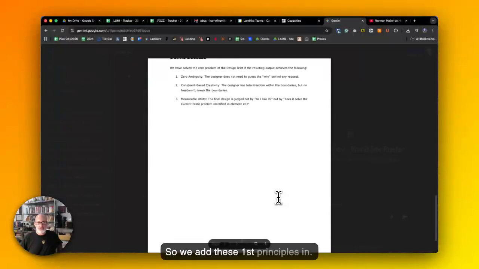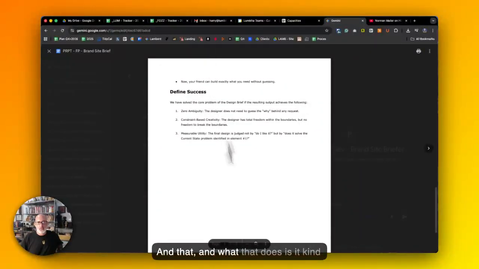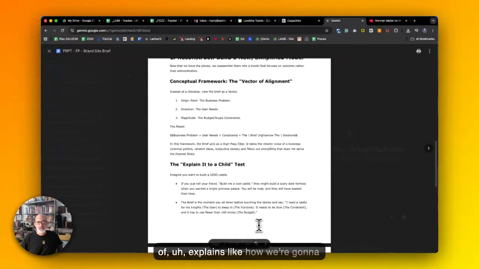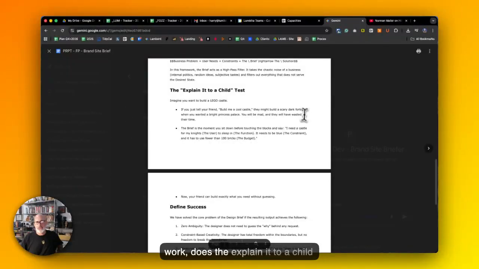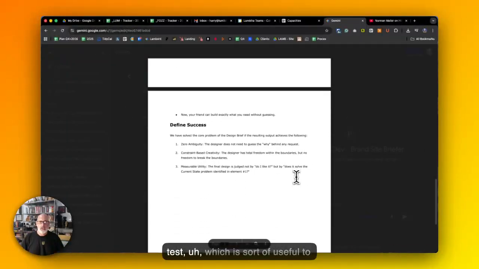So we add these first principles in, and what that does is it explains how we're going to work. It does the explain it to a child test, which is useful to read. And then it creates a defined success. So what is a win in this case? What are we trying to accomplish? And if you've got that accurately done, that will give you a really nice foundation to build your prompt.